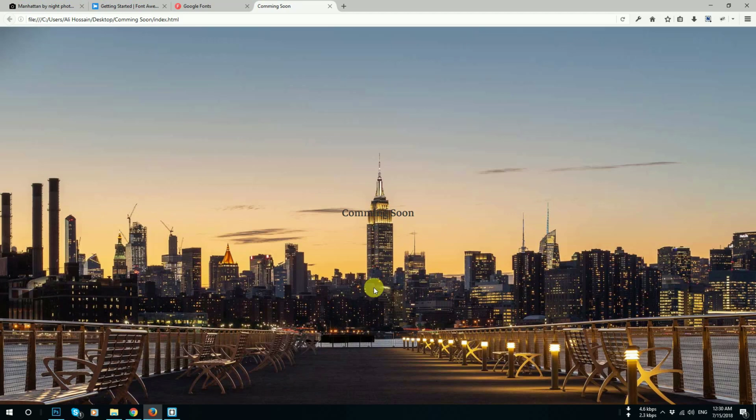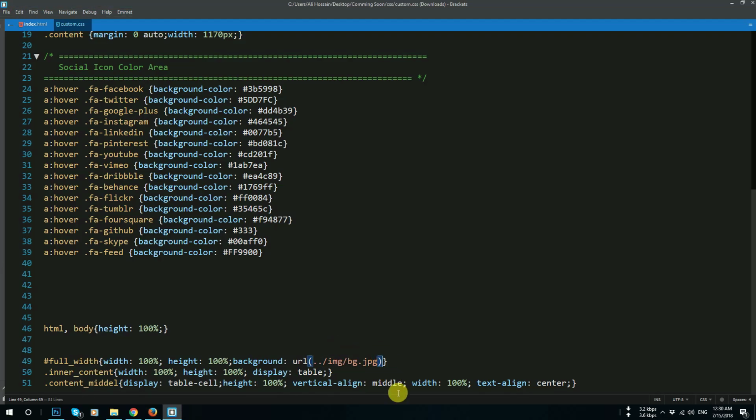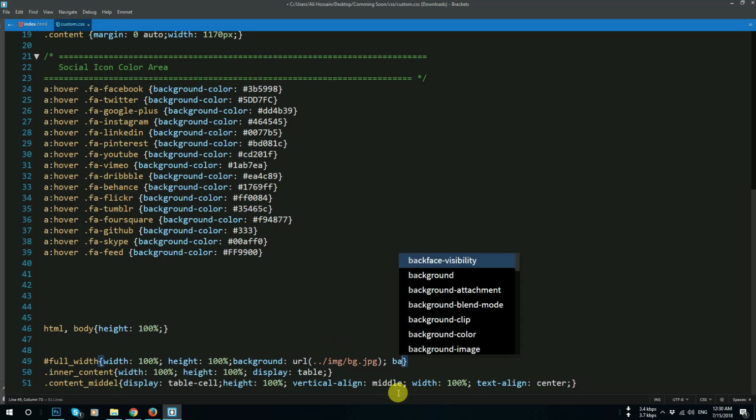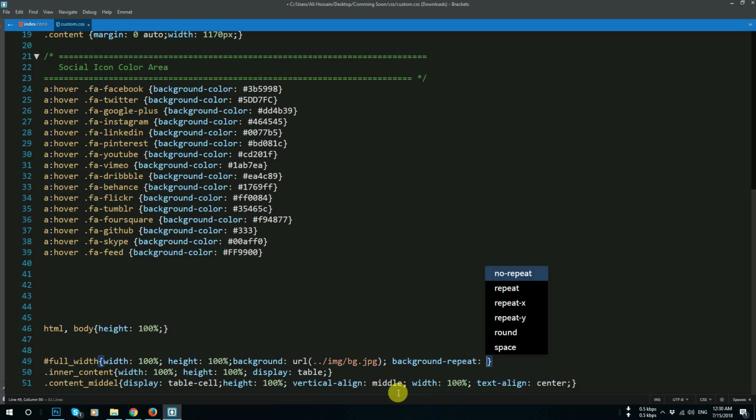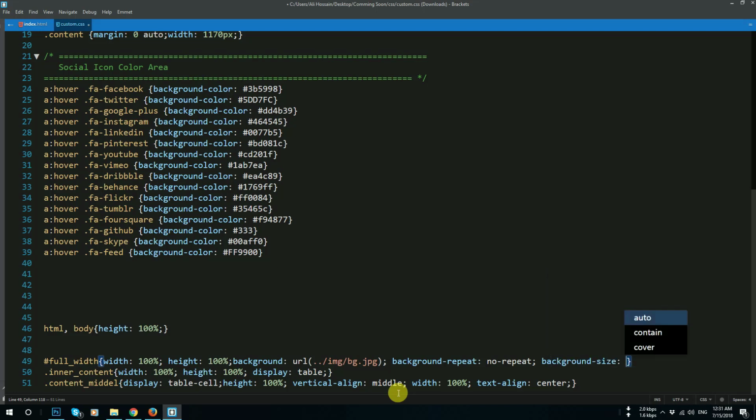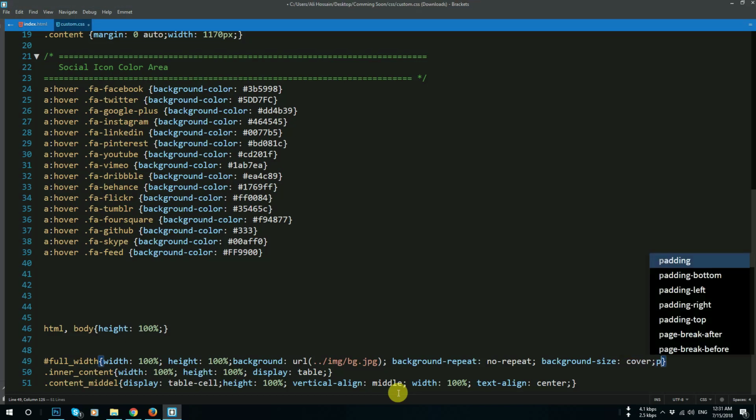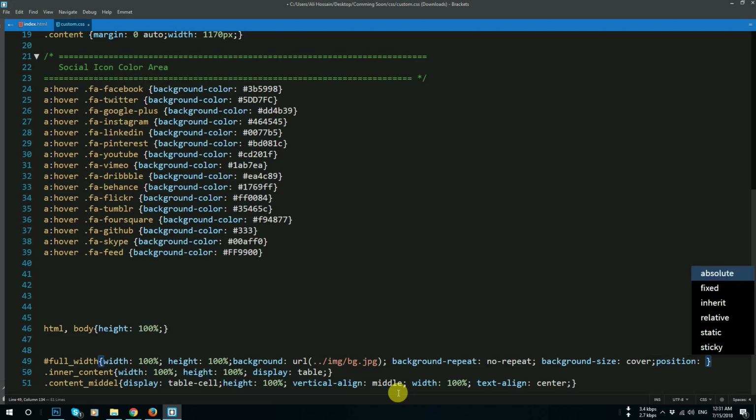Now remember one thing, if for any reason this image does not load, when I code everything it will not work perfectly. I also need here a blackish shadow. For adding this blackish shadow, I will write here background repeat, no repeat, and also background size cover. Now I will add here a position relative.